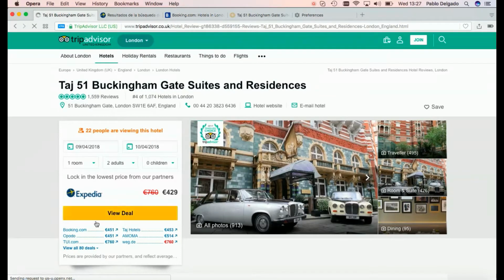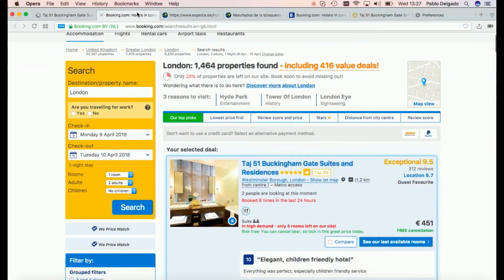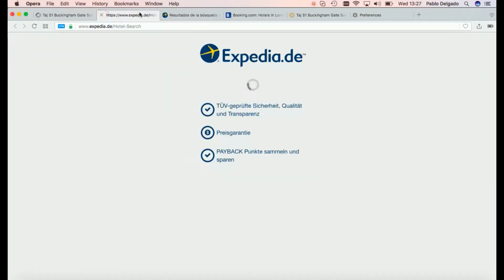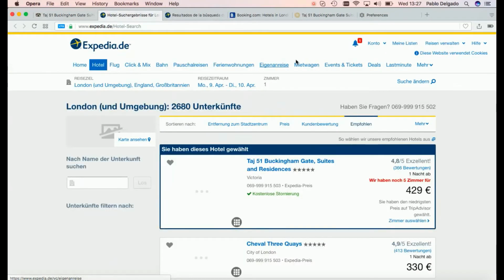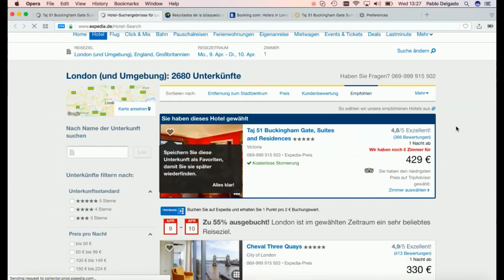We can see how Booking.com is still at 451 euros. If we click, we'll be redirected to 451 euros, but Expedia is now at 429 euros and not 451 euros. I'm going to check if it's a real price or a catch price. Well, I can see that Booking maintains the price of 451 euros, so I will close it, and Expedia redirects me to Expedia Germany as it detected that I have a German IP address. And there we have it, 429 euros.